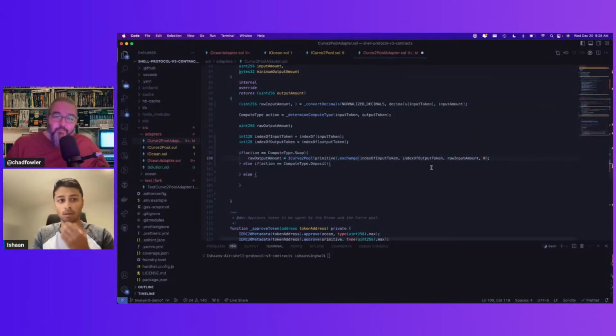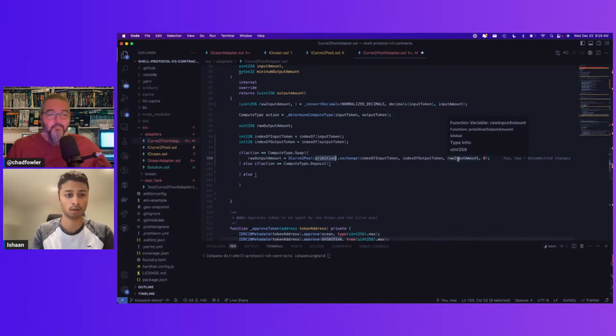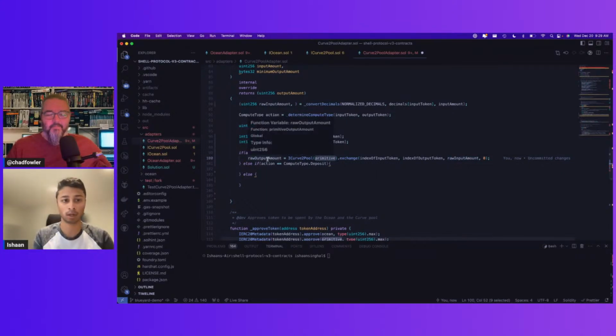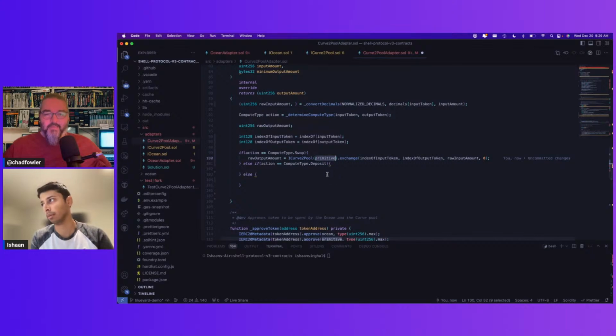Cool. And remind me what primitive is on this line. Primitive is the address of the Curve tuple. So we're basically making a call to the Curve tuple's contract saying, hey, we want to exchange these 2 tokens with a raw input amount. Oh, yeah. Cool. And then it will return however much we got back. So that's actually it for doing a swap. That's the only line of code. That'll call the Curve contract, perform the swap on their contract, and return the appropriate tokens and amount as a result of the function call.